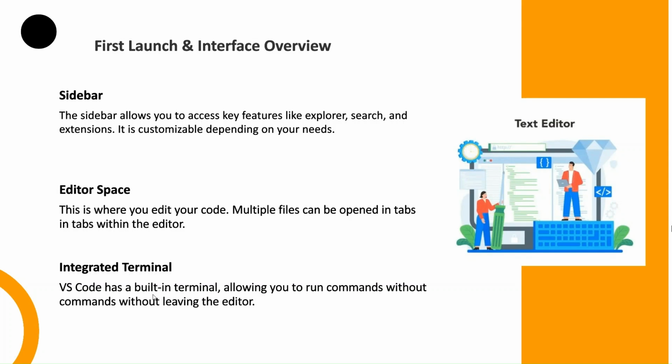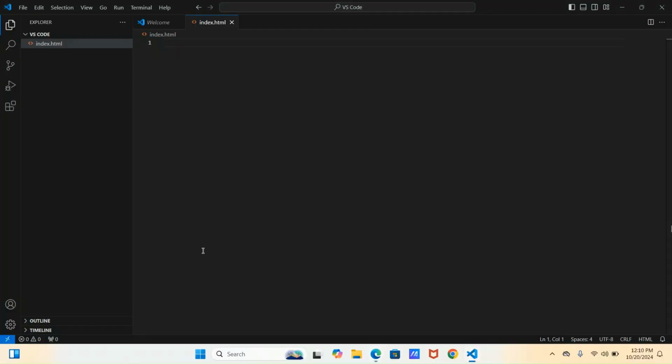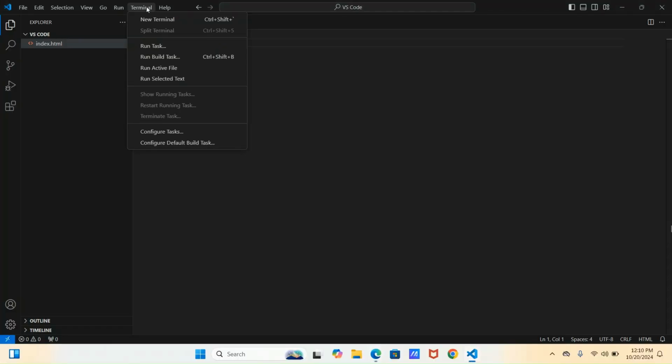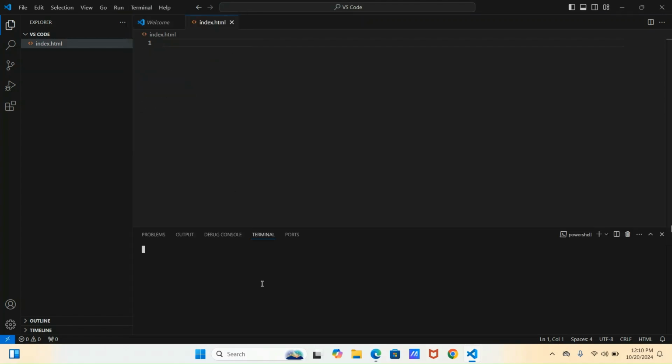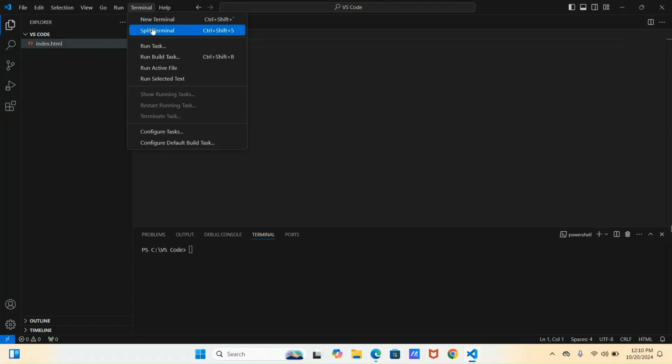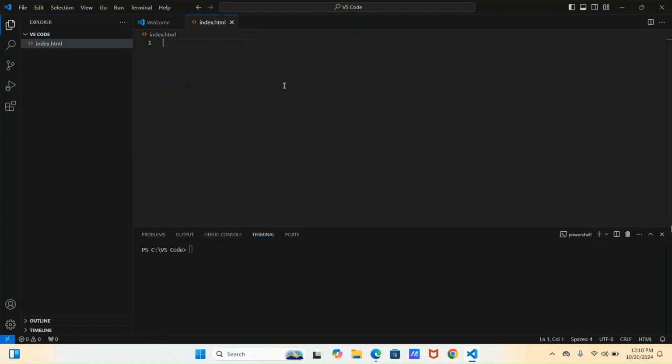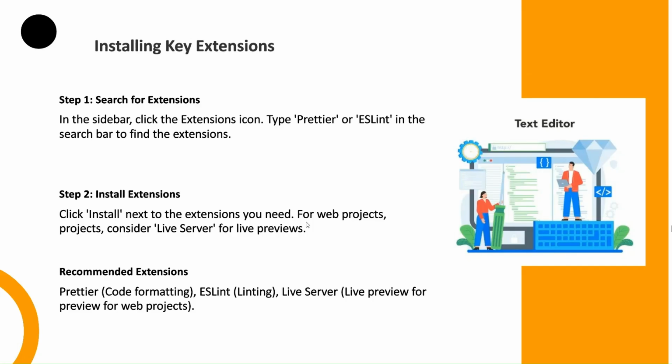Let's discuss the integrated terminal. VS Code has a built-in terminal allowing you to run commands without leaving the editor. So to get the terminal, click on Terminal and select the New Terminal option, or you can press Ctrl Shift backtick to get the terminal. Cool. Let's move to the next slide.